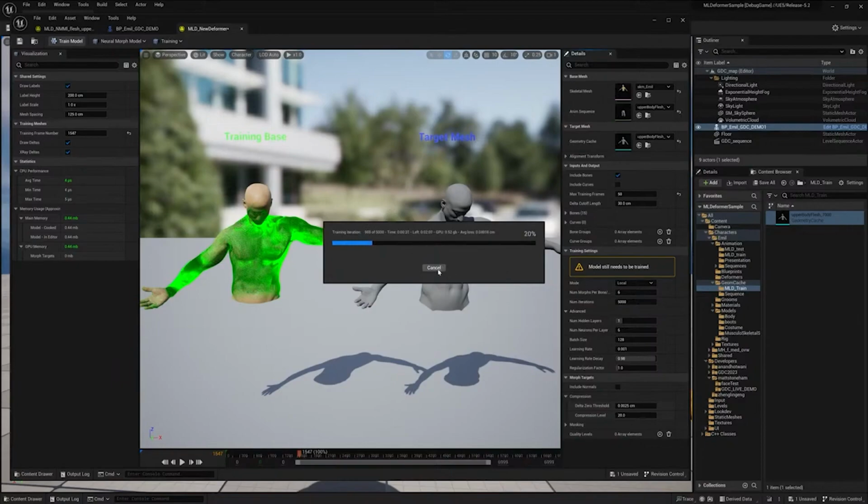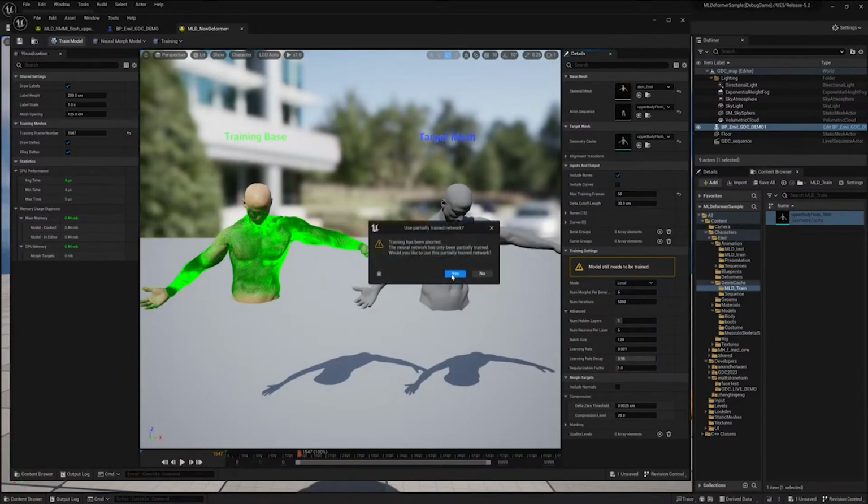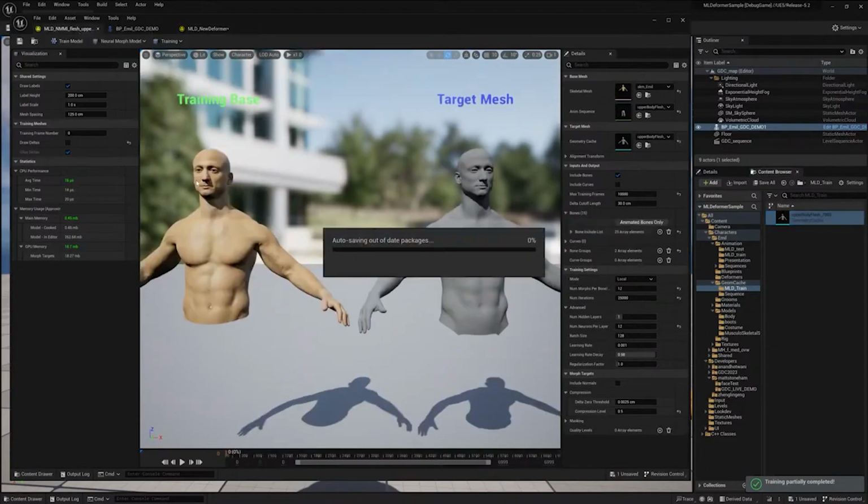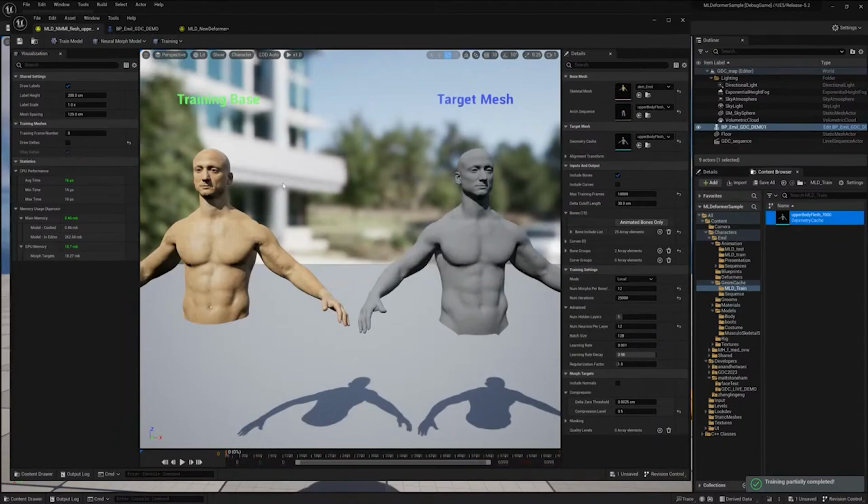We don't have to wait for all of the iterations to complete. We can actually click cancel, and it will extract our morph targets for us. Because I canceled it earlier, it asks me if I want to save the partially trained network, so I'm going to go ahead and click yes. As I said, 50 training frames is not going to generate a great result, so let's take a look at our actual flesh deformer.